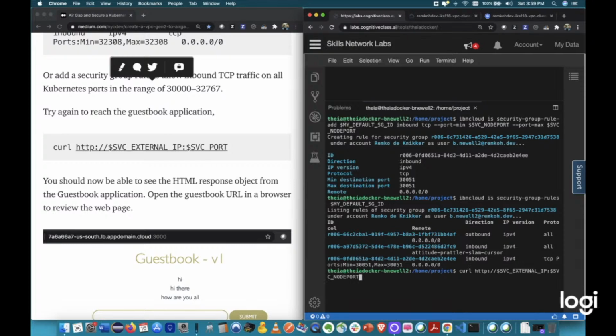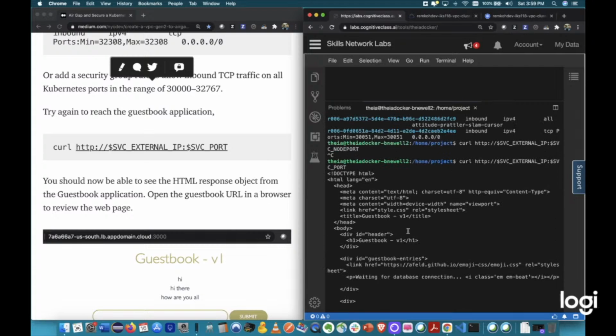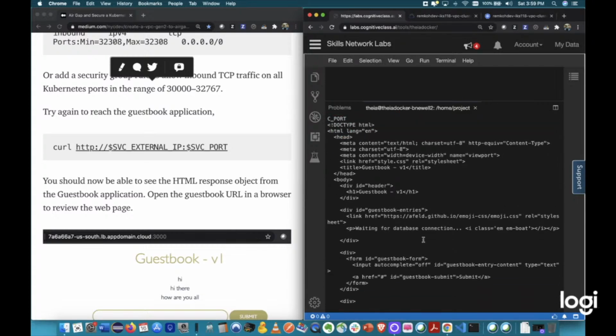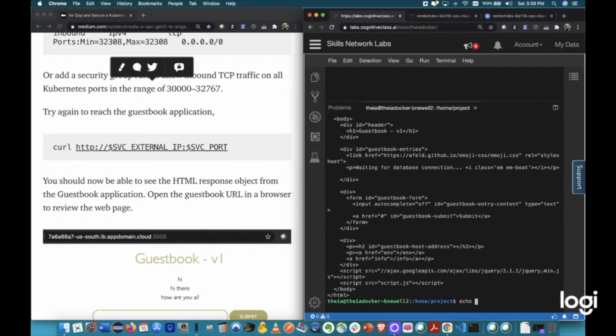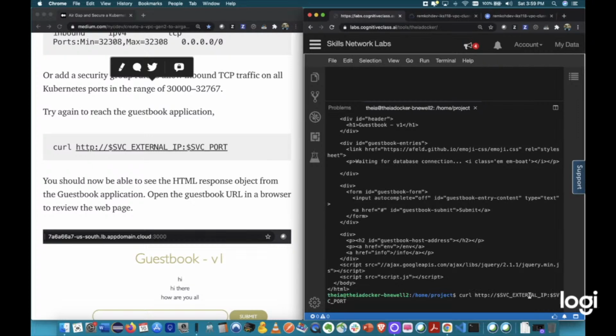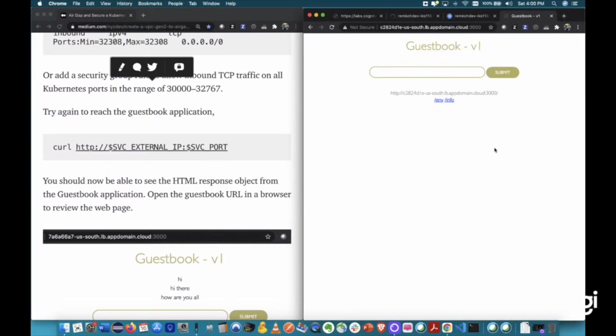Oh, you never know. Or am I using the port here? Sorry. And this is actually, so this works now. This is actually the HTML page of my guestbook application. So if I would echo out this application, and I would open it in the browser here. There we go, voila, my guestbook application is now running.